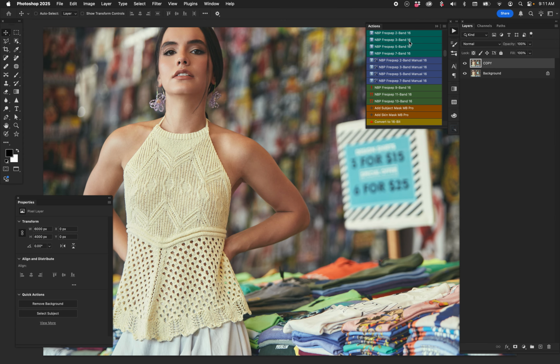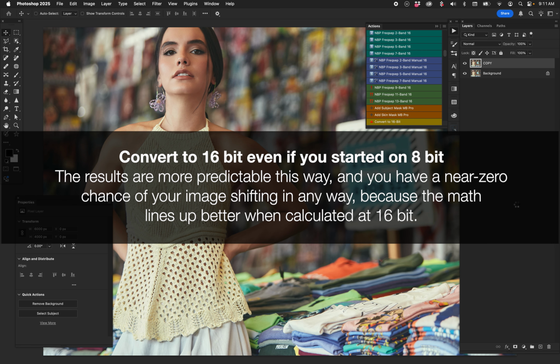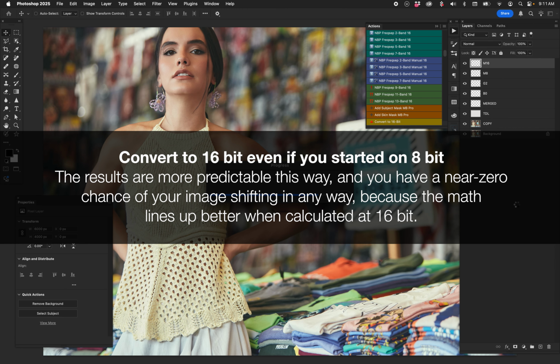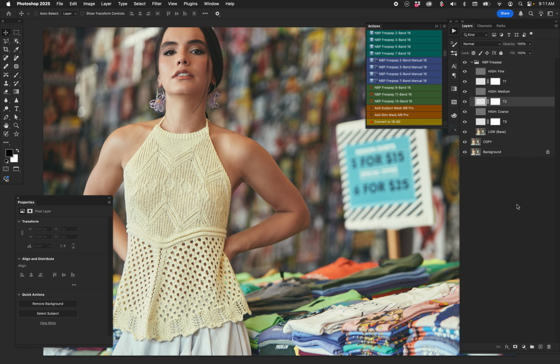I'm going to go ahead and run the 3-band one while we talk. Keep in mind, you should be in 16-bit for this. It helps the processes run a little smoother and minimizes any chances of the image darkening or lightening. Even if you start in 8, convert it to 16 first and then run it.